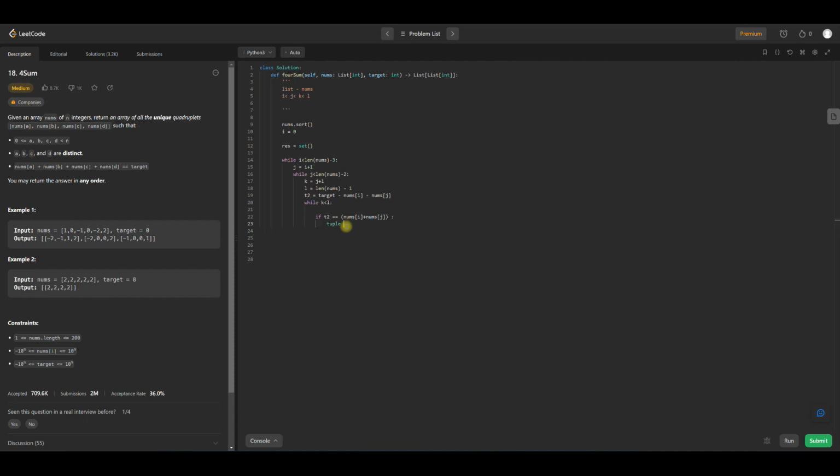And then here what we'll do, we create a tuple. Tuple is a keyword, so let's call it t. The tuple will be nums i, nums j, nums k, nums l. Okay, so the tuple is set. Here I made a mistake, it will be k and l. So you got the tuple, and in the set we have to add the tuple. Okay, I've added the tuple.